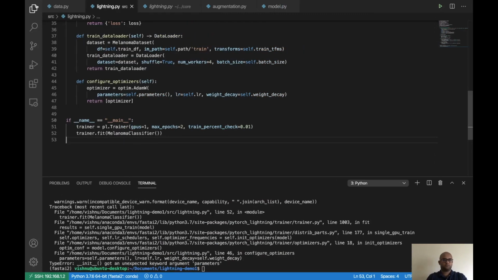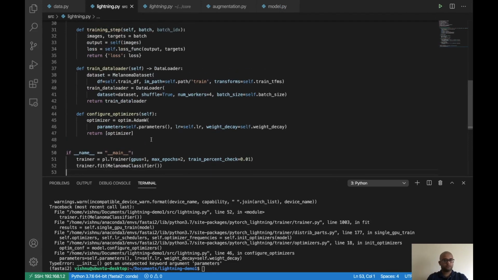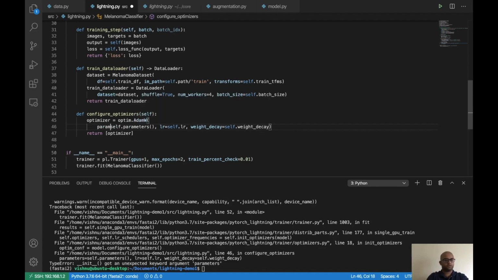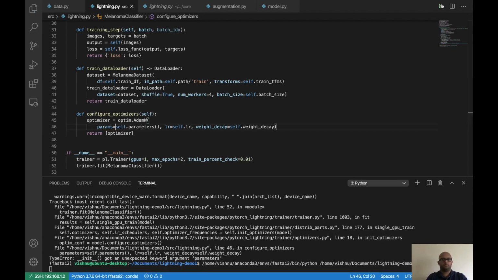Let's close this so that you'll have more space. Okay, there's some problem. Here I don't need to say parameters. What is this argument called? It's called params, not parameters, my mistake. Params equal to, okay, now run it again.